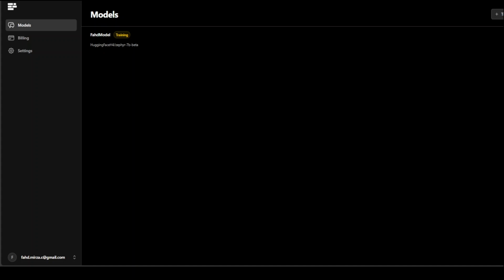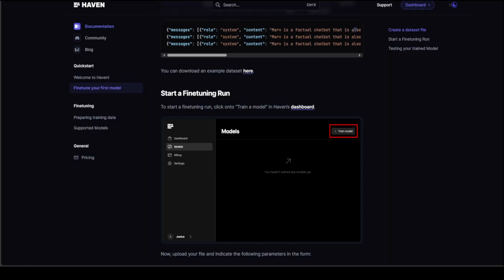It is running. It is training. It shouldn't take too long. Let me quickly show you my training dataset too while it happens. This is the dataset which I was referring to. So we have messages, then we have the system message, and then this is the system message, then there is a role of user, and then a role of assistant. I have just three JSON lines in this JSONL dataset, and I have just copy pasted it, created a dataset.jsonl file, and uploaded it to their portal.